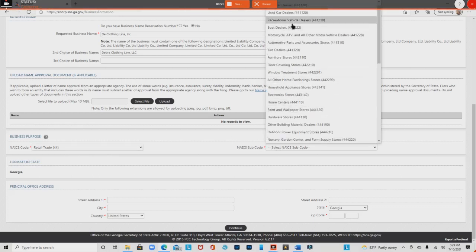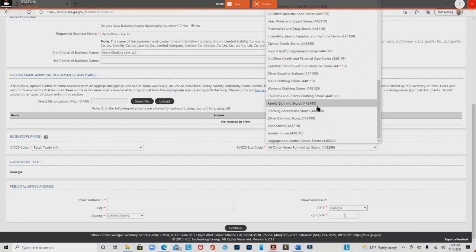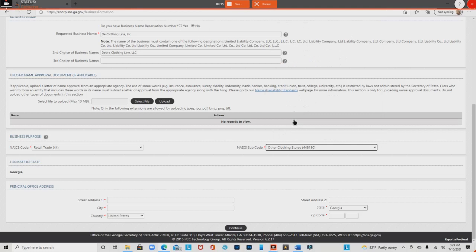So as you can see, we have recreational vehicle dealers. We have floor covering and furniture stores and such like that. Under the first choice is where we're going to find our clothing, right? So here we are. Family clothing, clothing accessories, other clothing stores. It depends on what kind of clothing line you're going to have. So let's say we're going to have another clothing store.